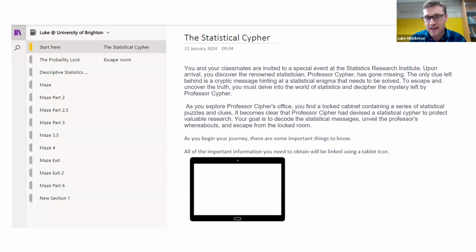So as you can see here, the escape room that we designed has all of the clichés present. Students get invited to an institute, and Professor Cypher is missing. Yeah, so I do apologize in advance. They are all present here. And it's just about intriguing them and wanting them to move on.